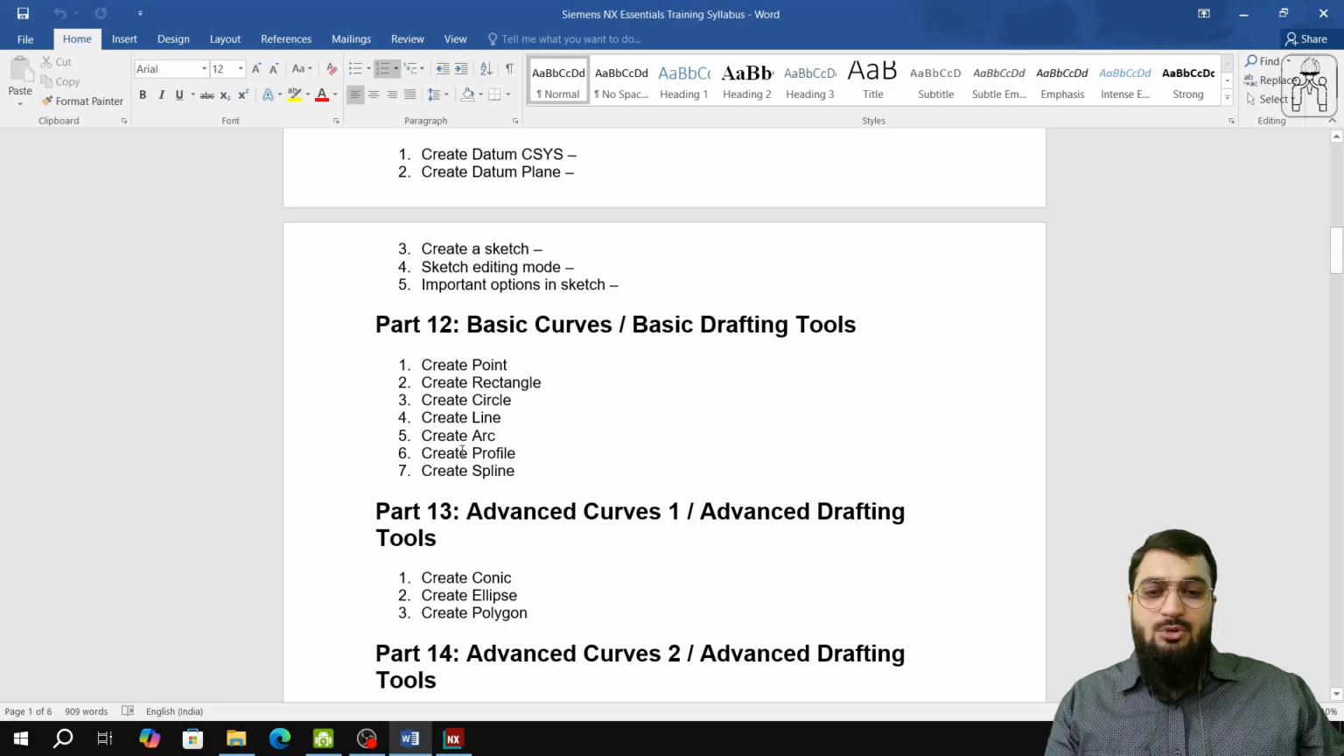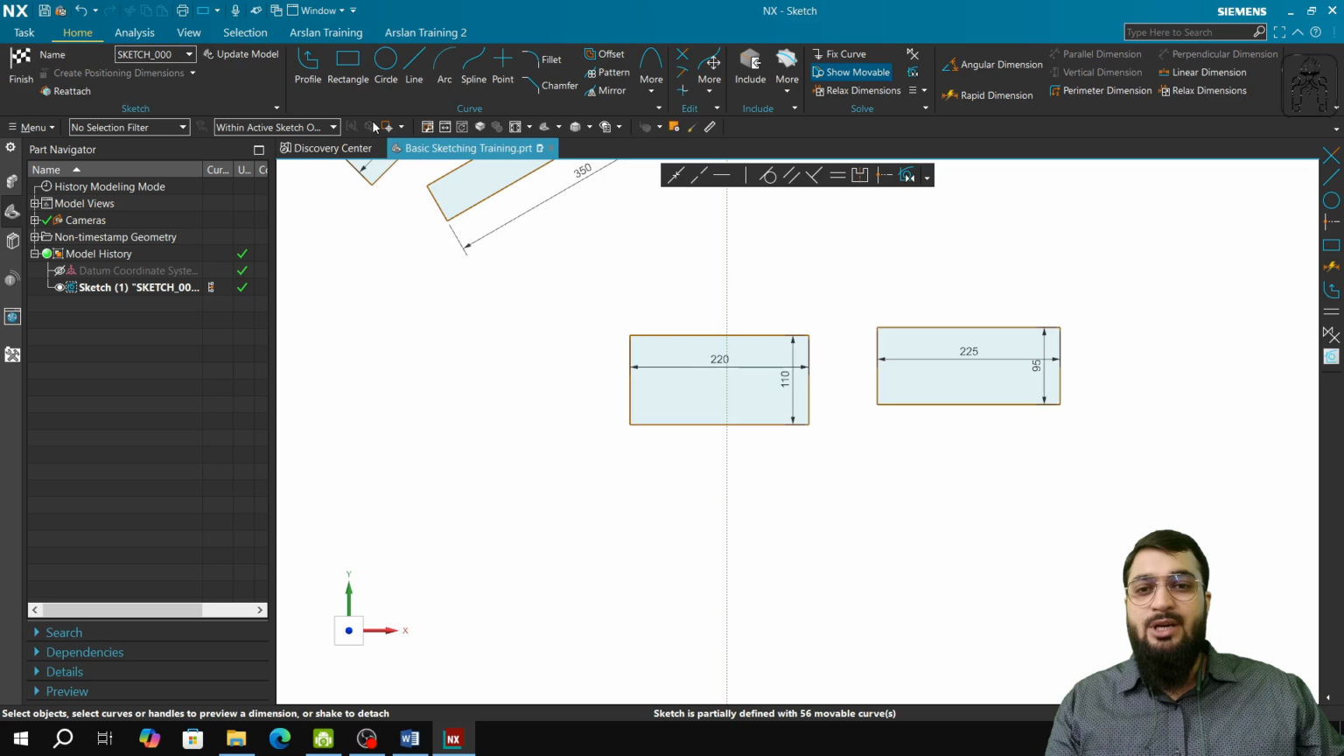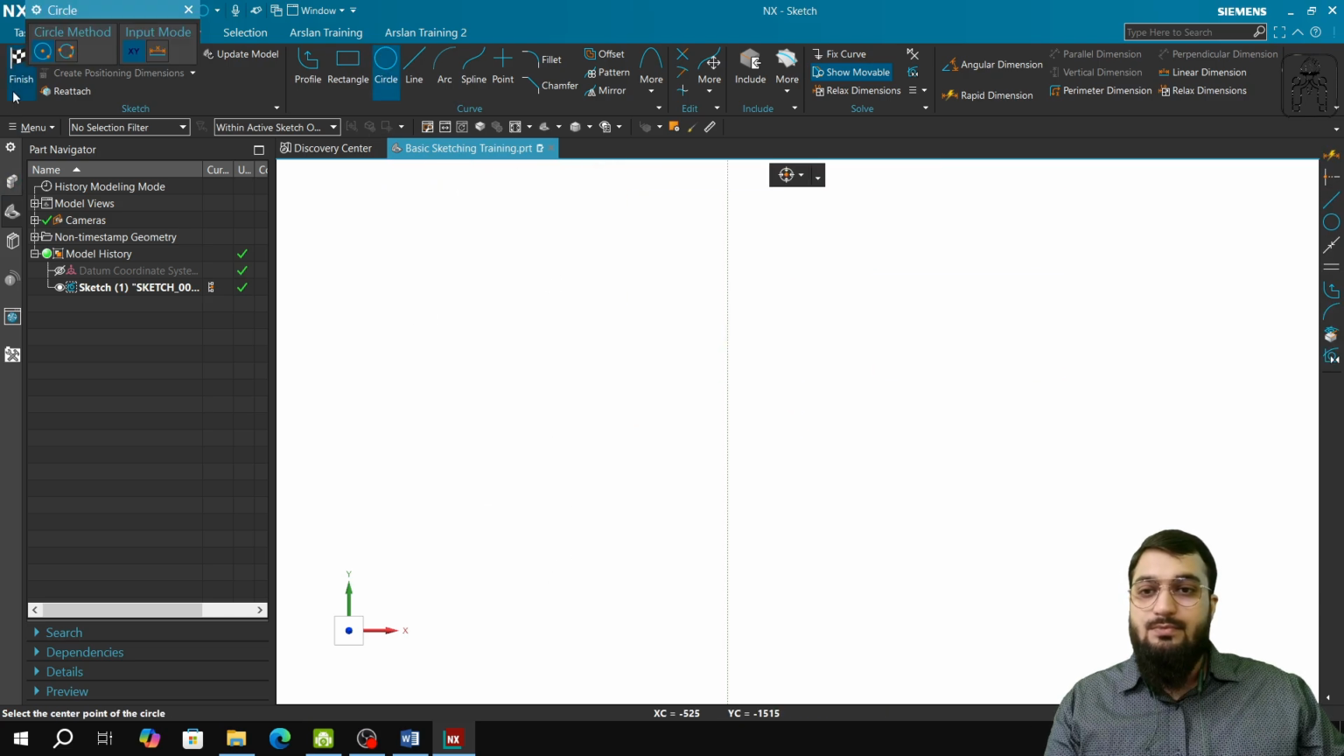Similarly, if we come to the topic of circle, a circle can be created in the following manner. One is specifying the center and the radius and then creating a circle. The second method is the 3 point method. So how are the 3 point method and the center method used? I will let you know.